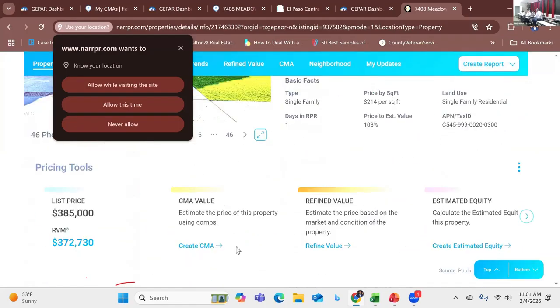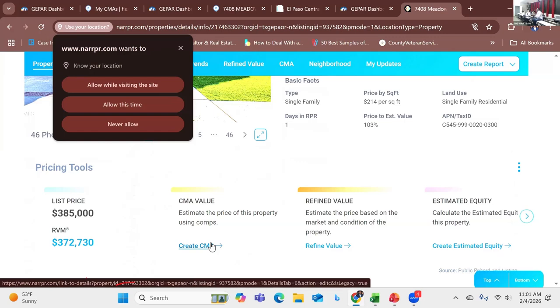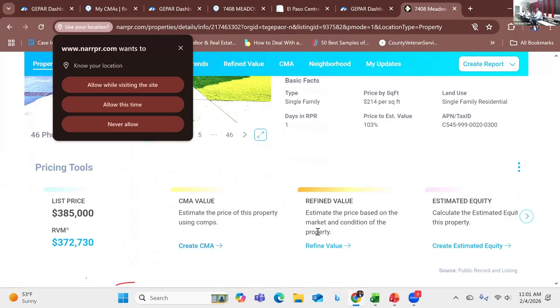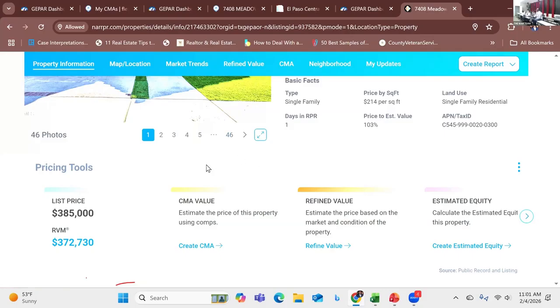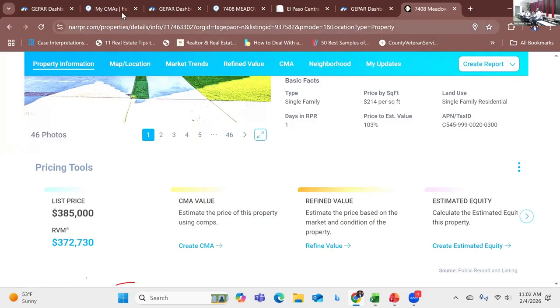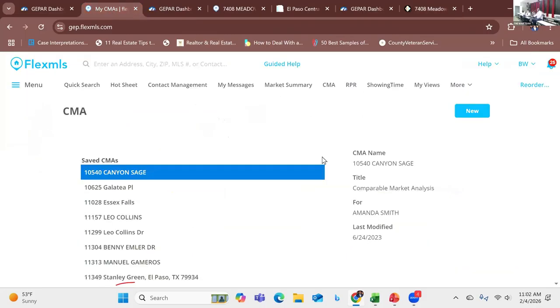You could almost run the CMA from RPR and it takes a matter of a couple of seconds, which is just fine. If you don't want to do all the stuff I'm doing right now, it would probably be okay. And then you can also go through a refine value where you can put in adjustments and stuff like that. You can do it that way as well. But let's keep on going here. So you can do a lot of stuff with RPR. Might be safer. Okay, so back over here, 1,800 square feet.